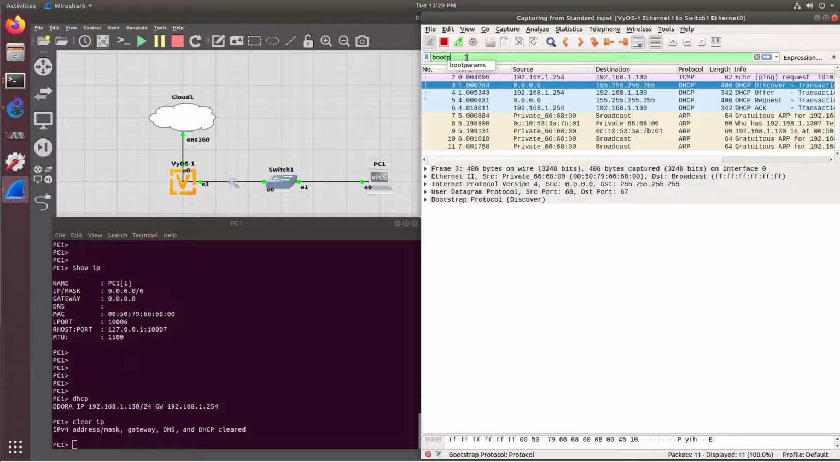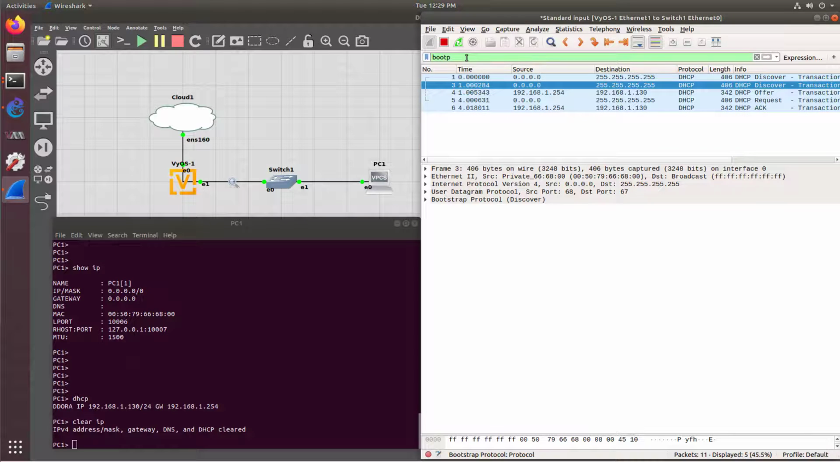You'll notice when it turns green in the background, that means I have a legal filter, and I type in BootP and I hit enter, and whack. All I'm looking at are DHCP packets, or BootP packets in this case, both. And we can see some interesting things.